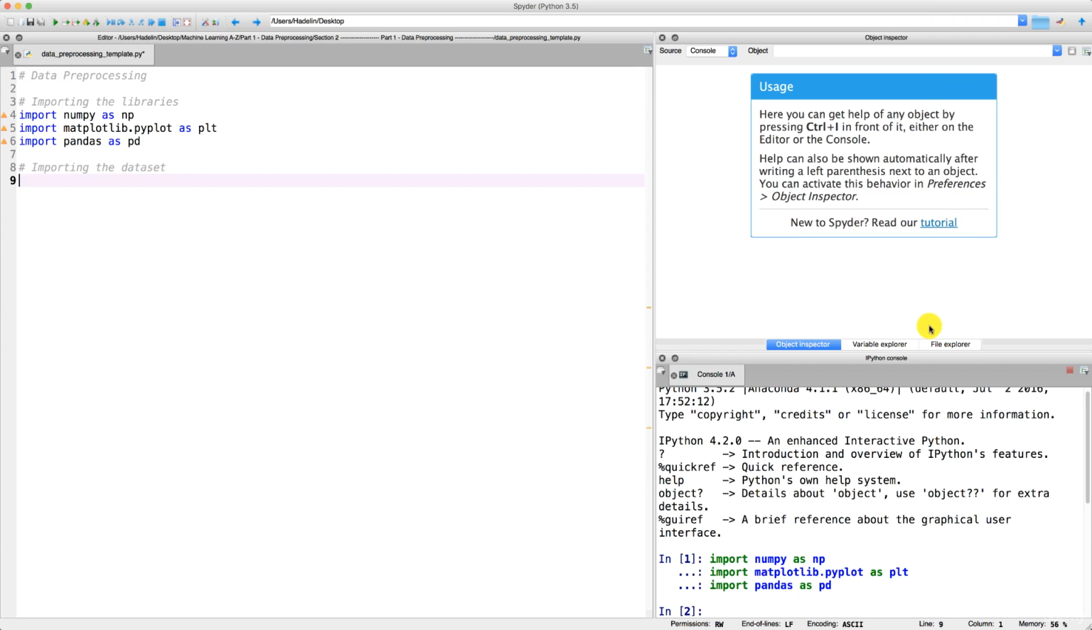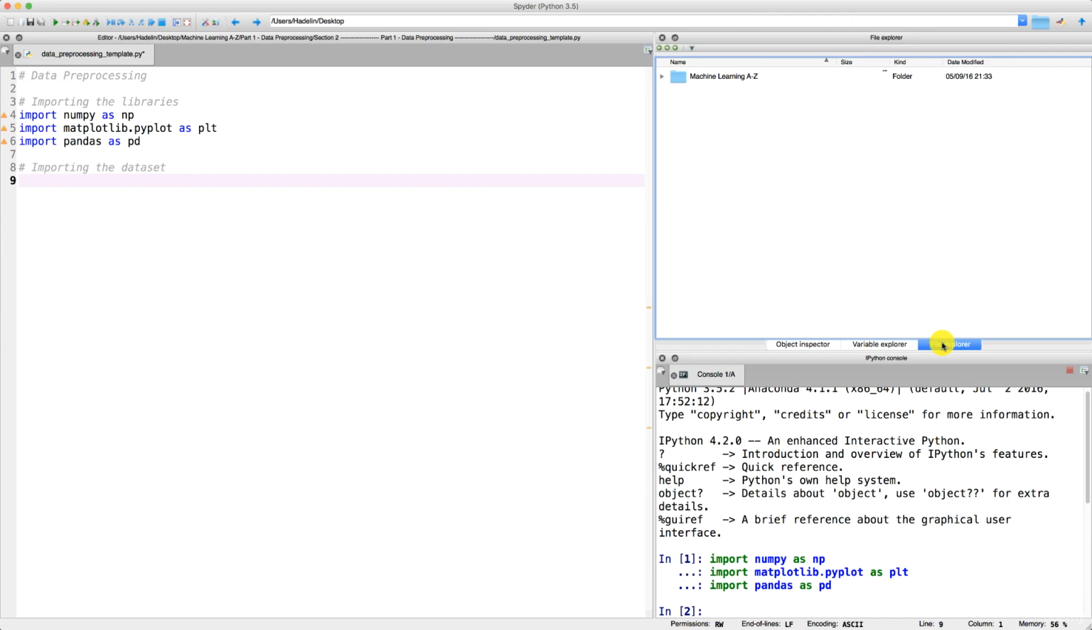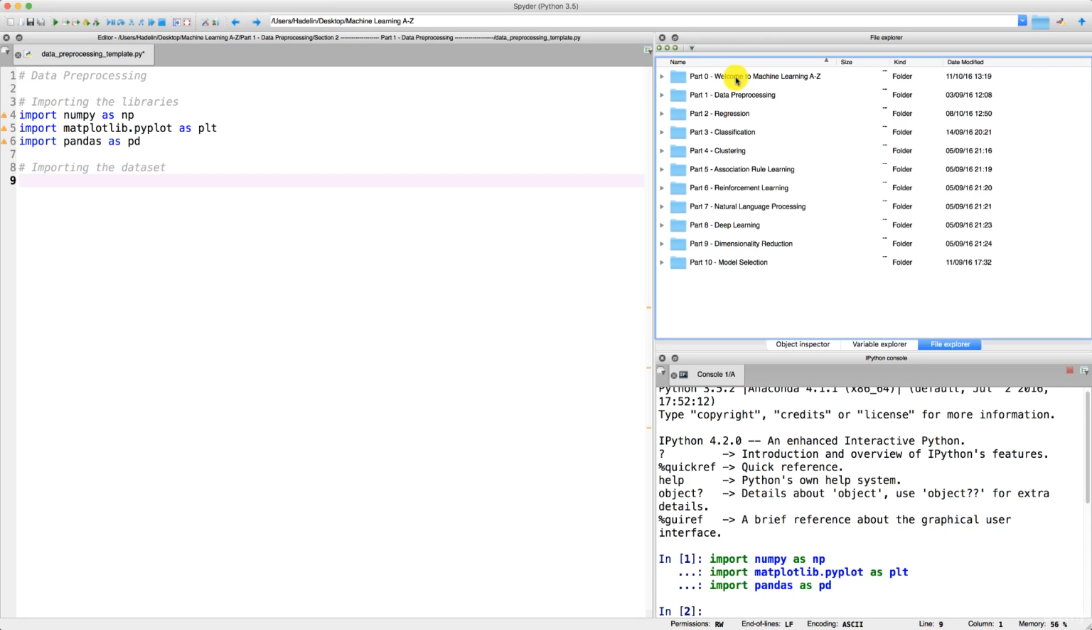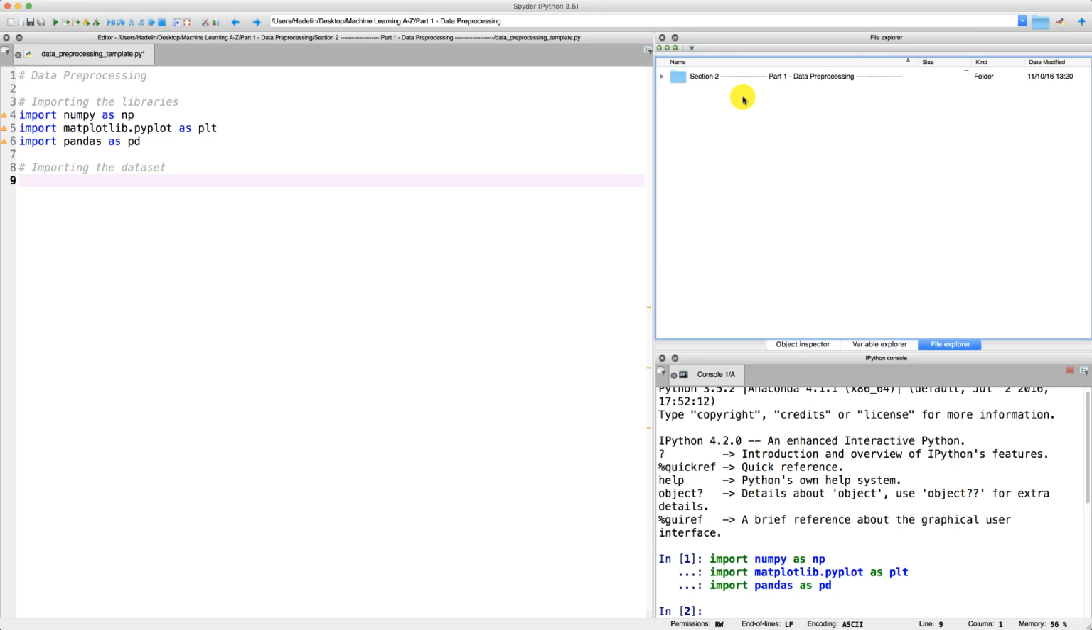What you need to do is to go to File Explorer here, because this is the window where you can go to all the files in your computer. So right now, as you can see, I'm on my desktop, and this is the Machine Learning AZ folder on my desktop. So let's go inside. Inside this folder we have the 10 parts, and we are in part 1 data preprocessing. So let's open the subfolder. Here we go. And this folder contains just one section. Let's open it. And that is the folder we want to set as working directory.